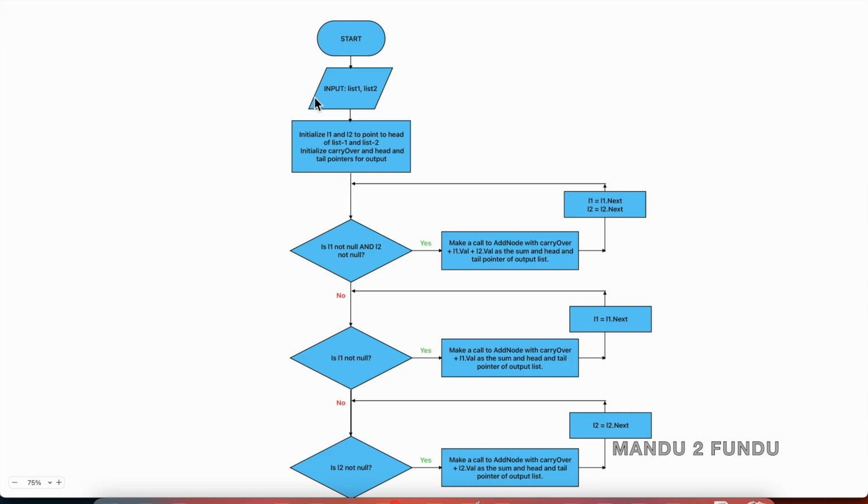Input for this procedure is list 1 and list 2. So first we initialize the pointers L1 and L2 such that they point to the head of list 1 and list 2. Then we initialize the variable carryover to 0 and initialize the head and tail pointers for the output. So initially they both are null. Then we are traversing the nodes in both lists until one of them reaches the tail.